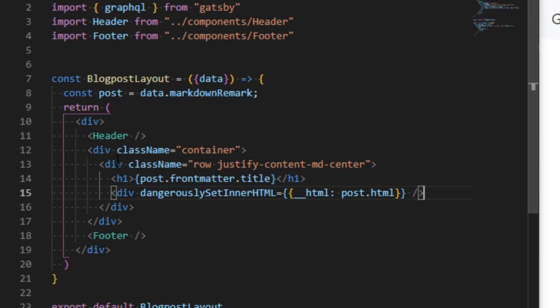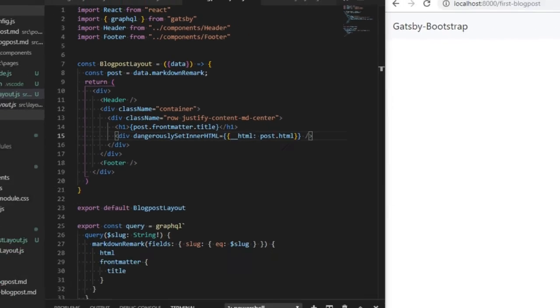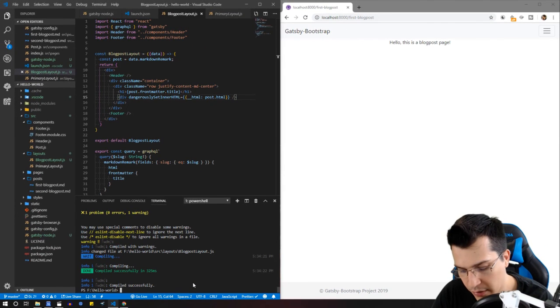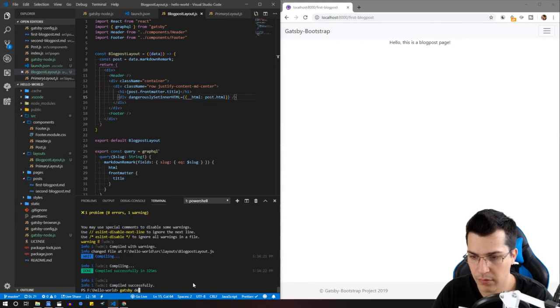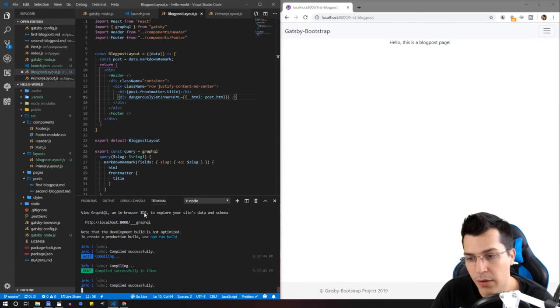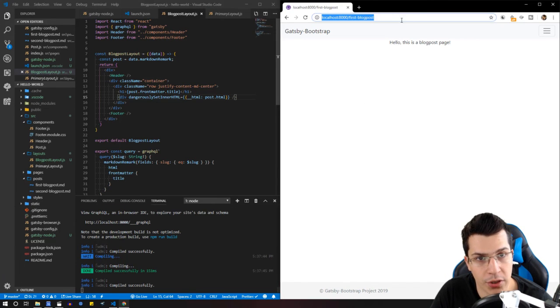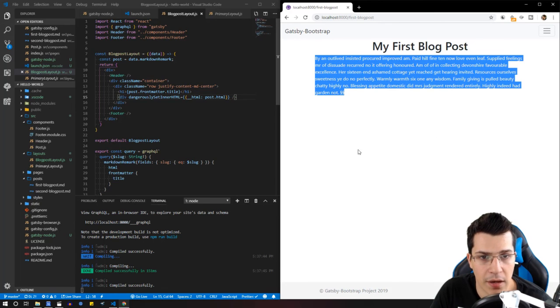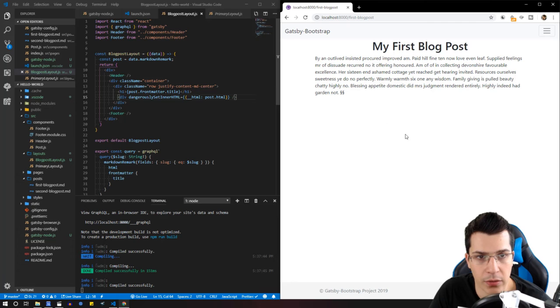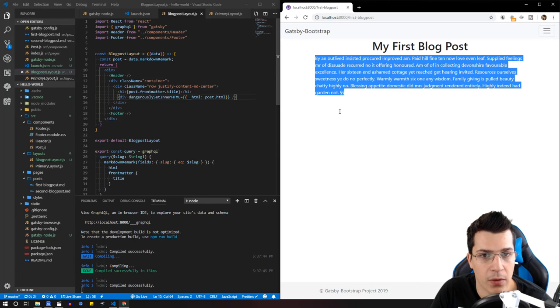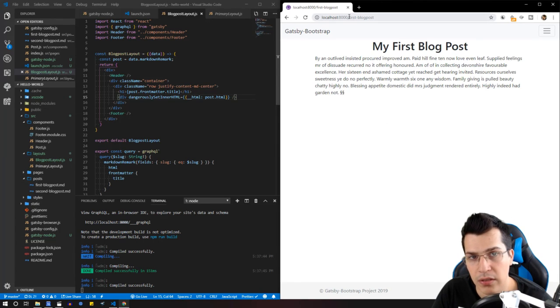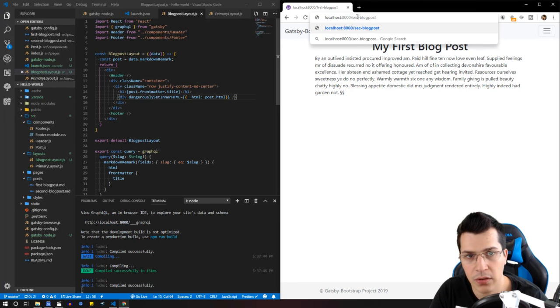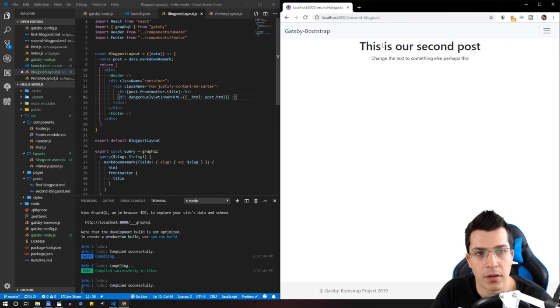Okay, so now I think we're ready to run our developer server again. Okay, now we have compiled our Gatsby.js project again, and let's open our first blog post. And as you can see, we have rendered our article here with the title and our text over here. So let's test the second blog post. And there we have it. So this is it for this lecture. See you in the next one.